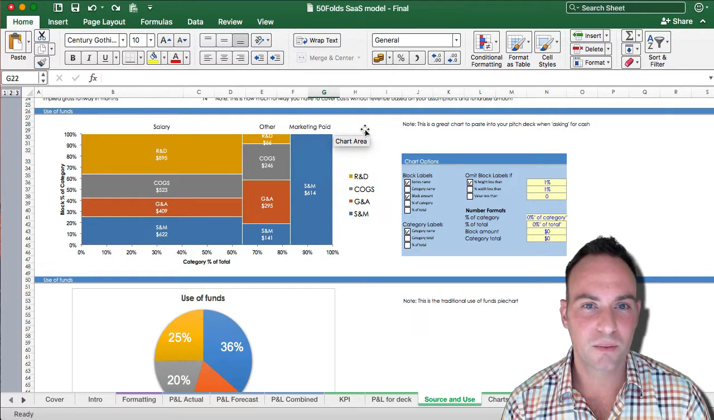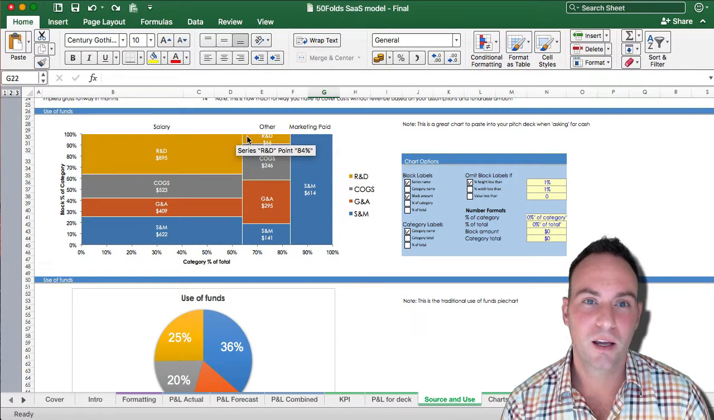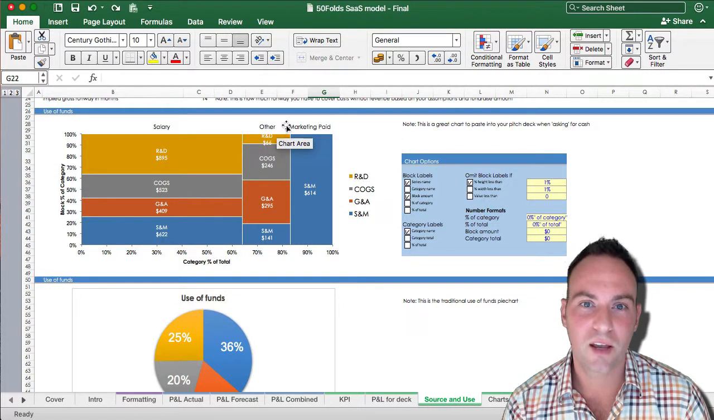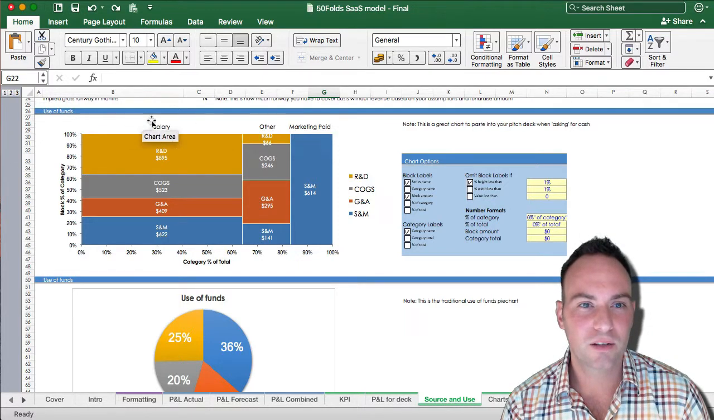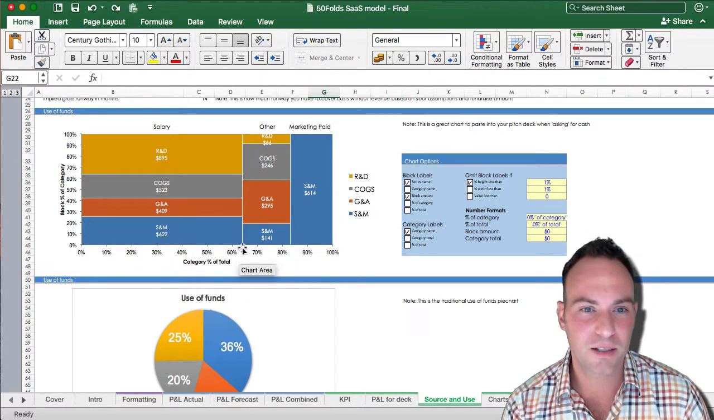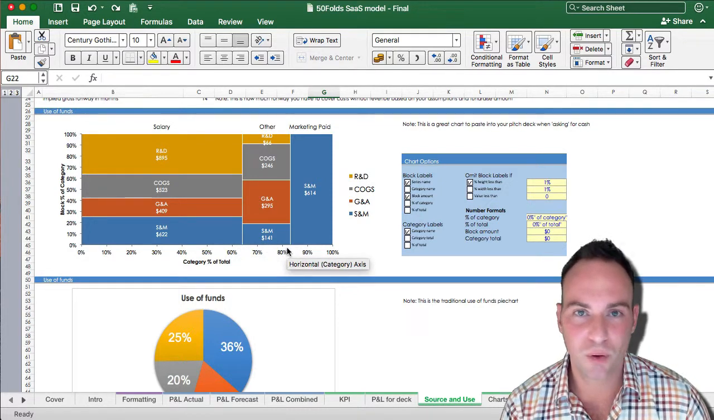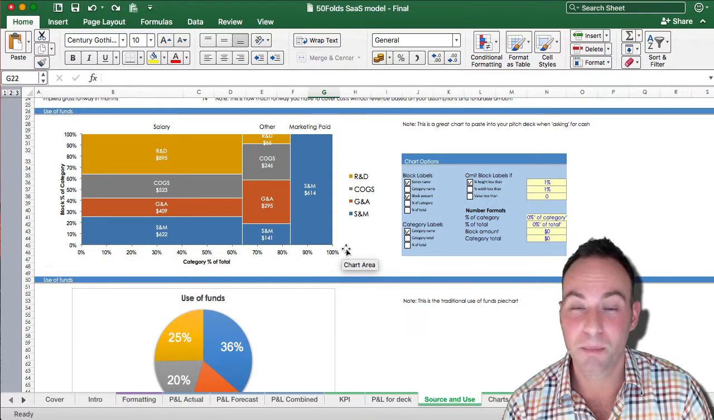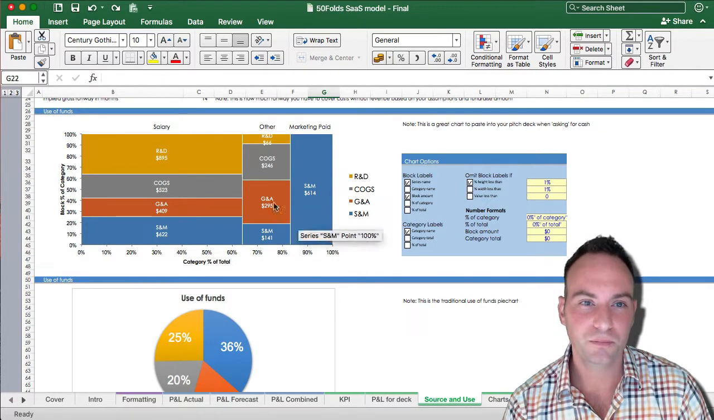Now, what we've done is we've bucketed things up on a column basis between your salaries, other, which is the non-salary related costs, and your paid marketing spend. And we can see in total, these add up to about 64% for salaries, around 20% for other, and about 17-ish% for your paid spend of marketing. So you can see that across on the columns.